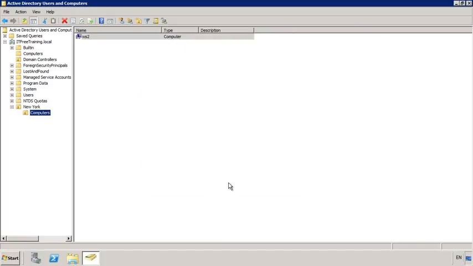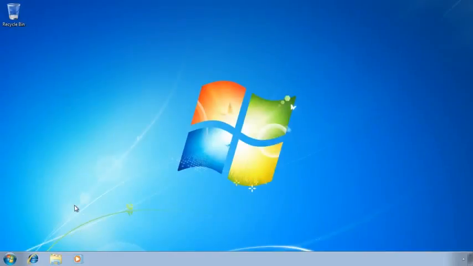I will now change to a Windows 7 computer with a fresh install of Windows 7 that I have not yet added to the domain.